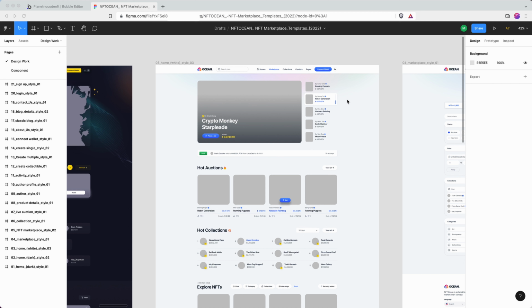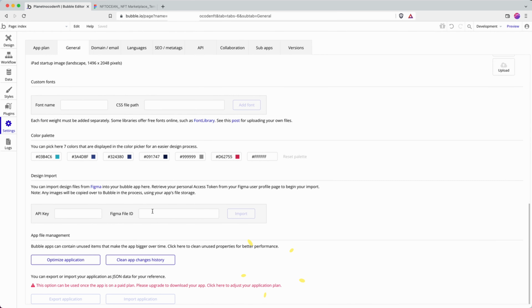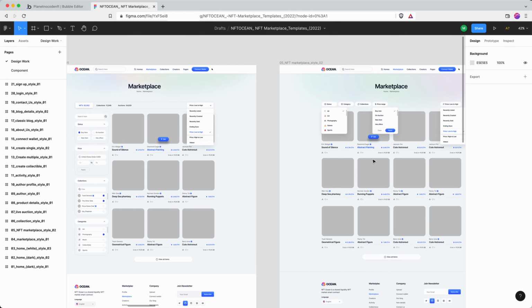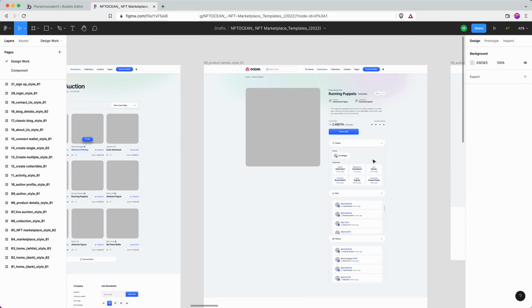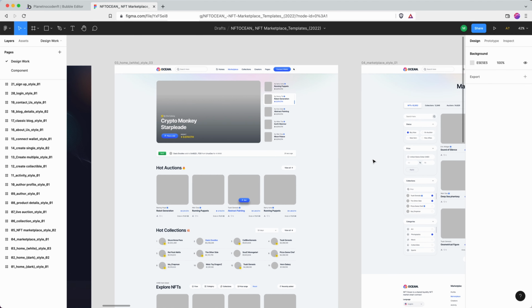In this video, I'm going to demonstrate how to import a Figma template into your Bubble app using the built-in design import tool that Bubble provides down here in the settings panel. So I'm going to do that using this NFT marketplace template that I've purchased from ThemeForest, and you can see here a very talented designer has created all of these different pages and layouts that I can make use of in my Bubble app while building my NFT marketplace.